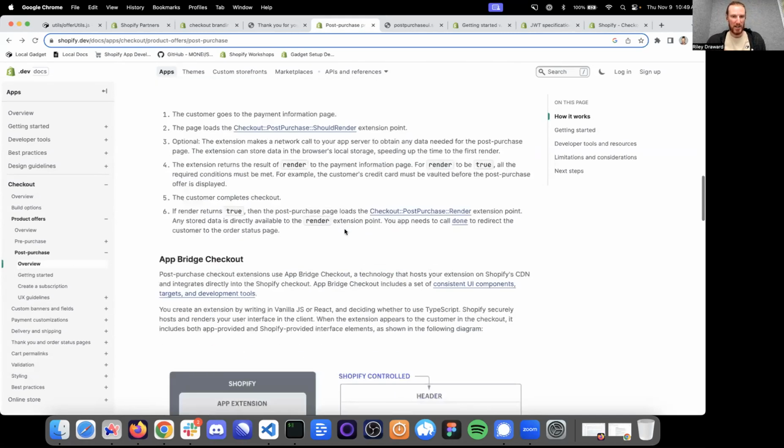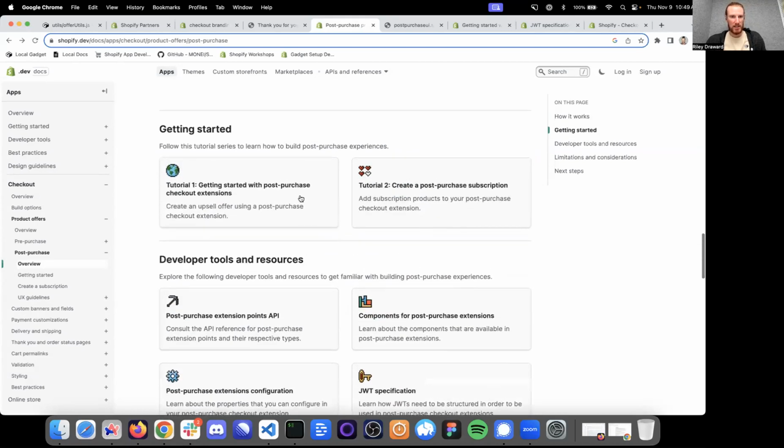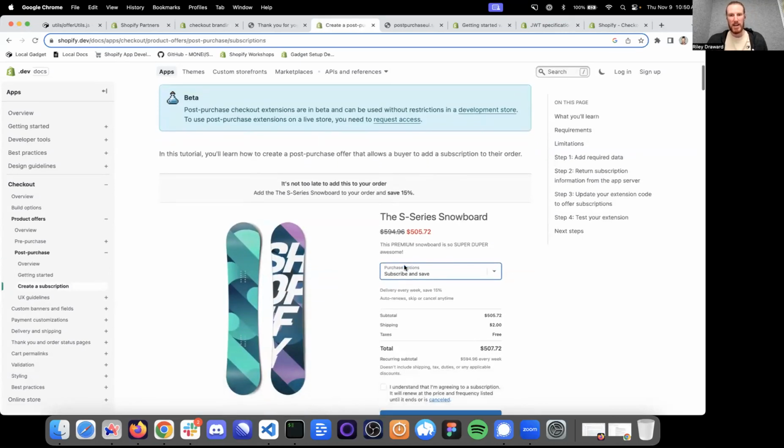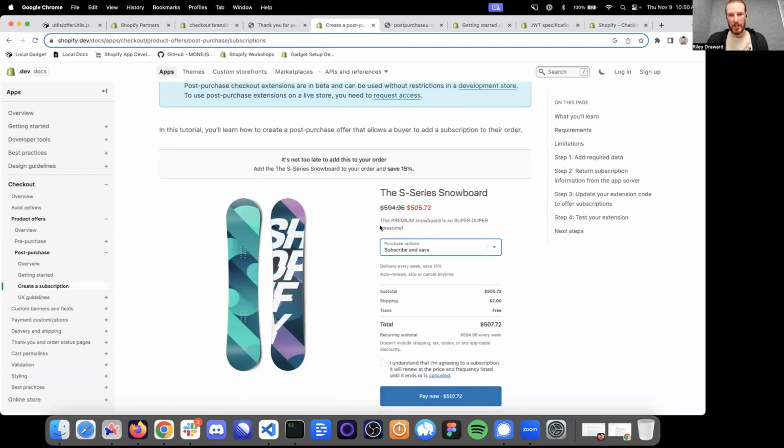I do also just want to point out that in addition to the post purchase tutorial I walked through, they have a subscription tutorial, which is kind of interesting. So if you want to say, hey, you bought the snowboard, it's in your cart, subscribe and save. It kind of seems weird to subscribe to a snowboard, but maybe you're a super hardcore snowboarder and you really want a new snowboard every year or month. That could be an option. Maybe it's more applicable for consumable items, but hey, they have a tutorial that you can walk through. So that's kind of nice.